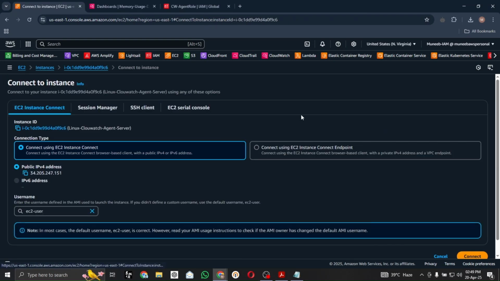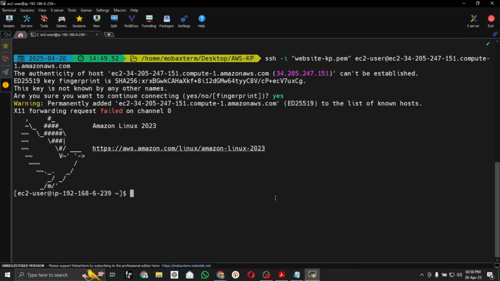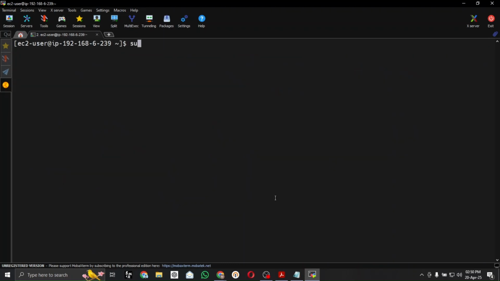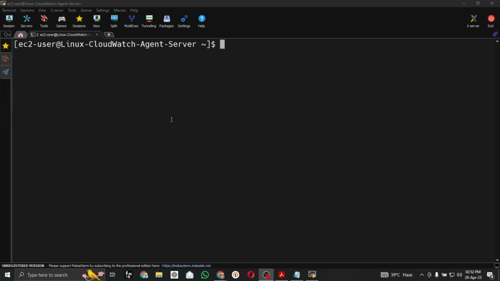Let's connect to this server with the help of an SSH client, and I will be using MobaXterm for this demo. Right now I'm inside the server. The first thing I'll do is update: sudo yum update and sudo yum upgrade. And let's change its hostname for demo purposes. Okay, so welcome back, as the Linux server is ready to use.